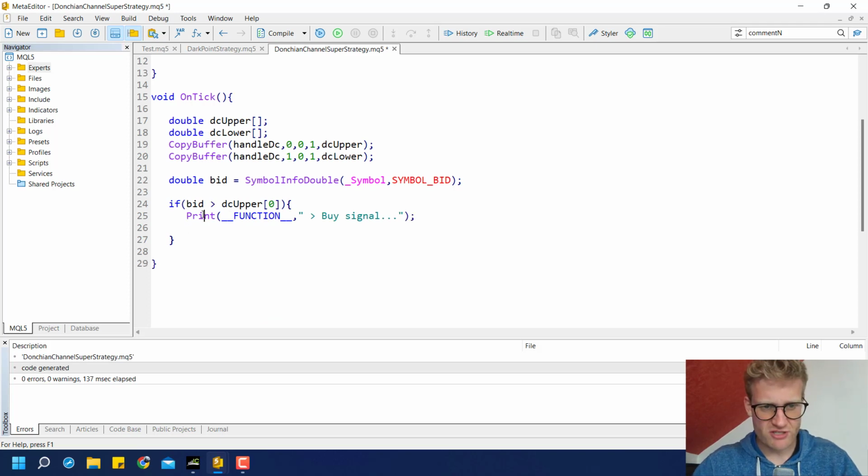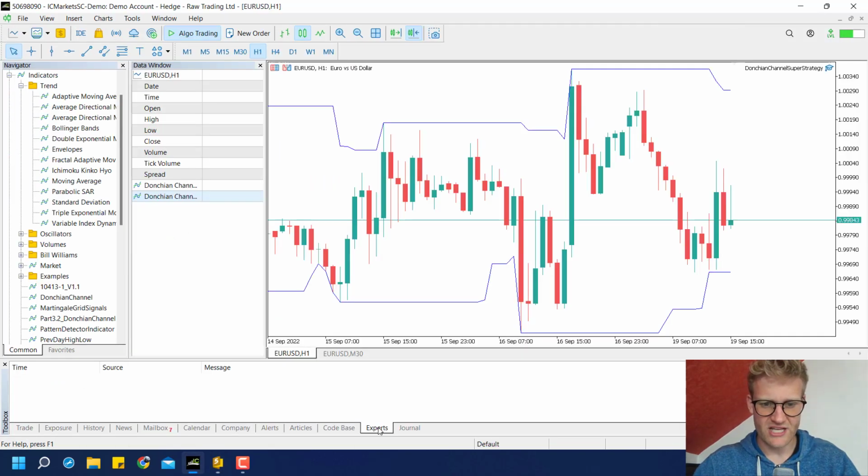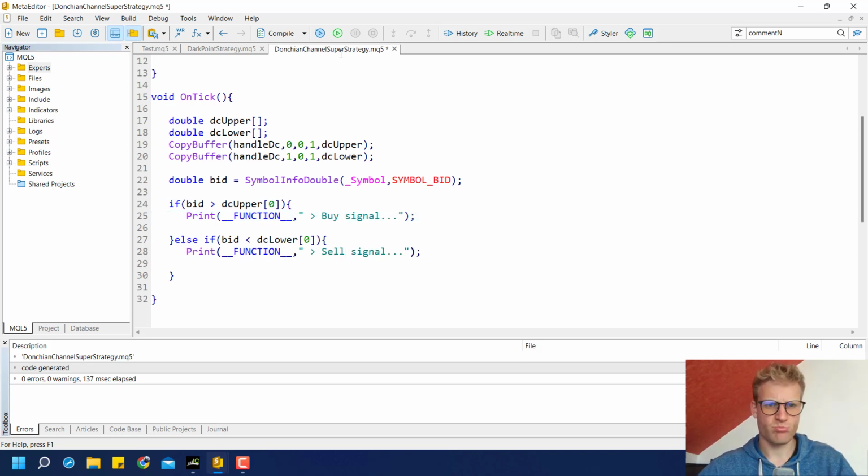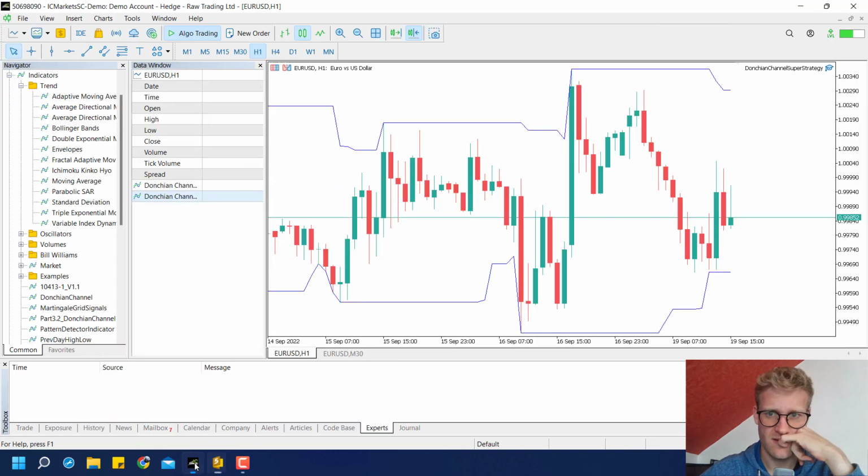This print function is used to print something in the expert's journal in the MetaTrader. And we can say if bid is smaller than the DC lower value, then we have a sell signal, right? Sell signal. Okay. I think I have to make one more adjustment here.